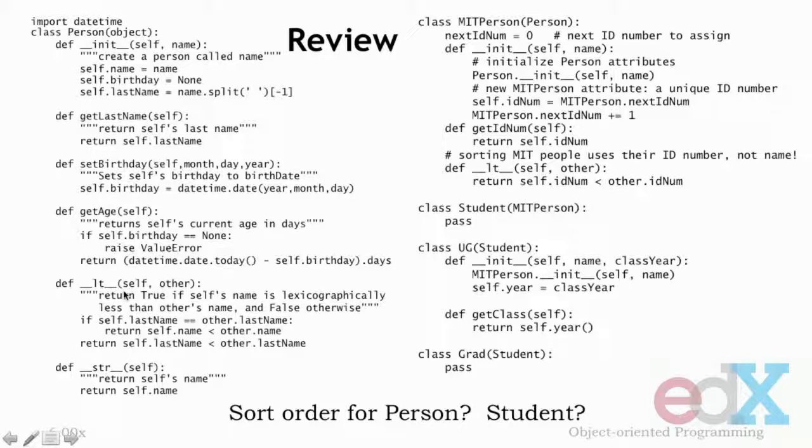Remember, special methods start with a double underscore and end with a double underscore in their name. So here's the definition of less than for a person object. We have an object that appeared on the left-hand side of a less than operator, and the other object, whatever was on the right-hand side, is passed in to this method call. So self is the object on the left-hand side, and other is the object on the right-hand side of the comparison. Let's see what it does.